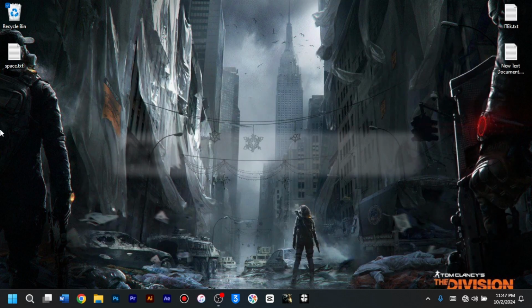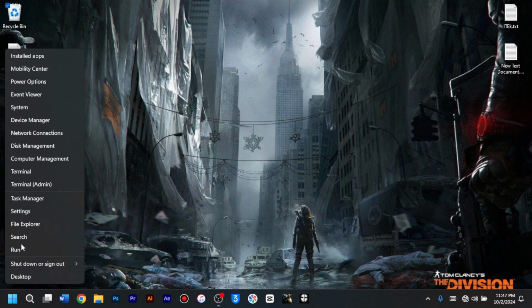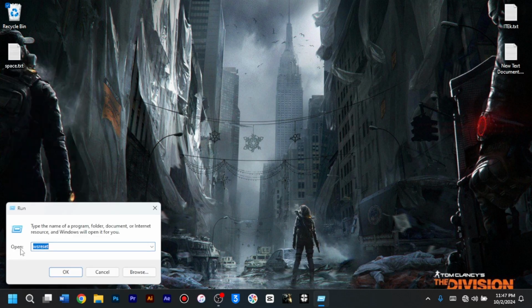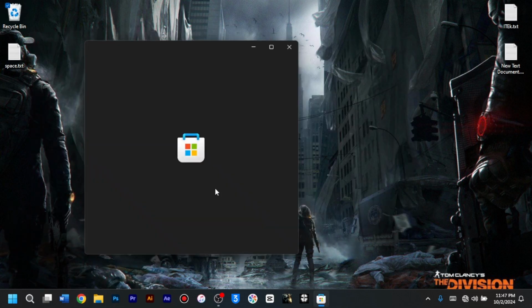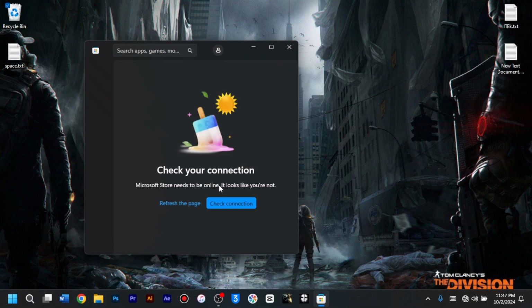The last step is resetting the Windows Store cache. Finally, right click on the start menu and then select run. Type in wsreset, then you click OK or enter. This will clear the Windows Store cache. A command will pop up and disappear and the Windows Store will open to confirm the cache was cleared.